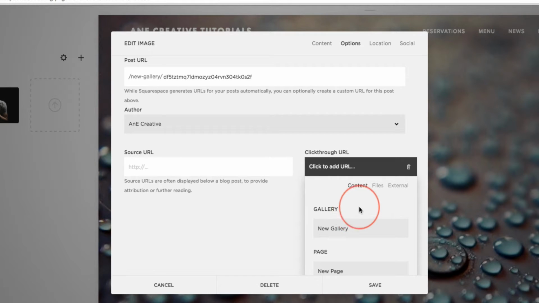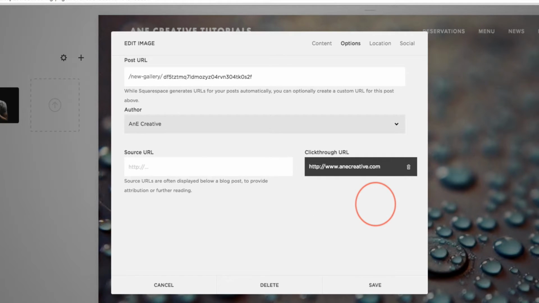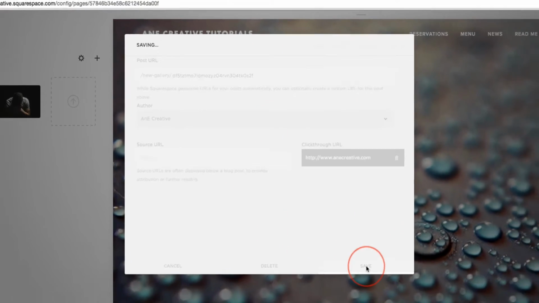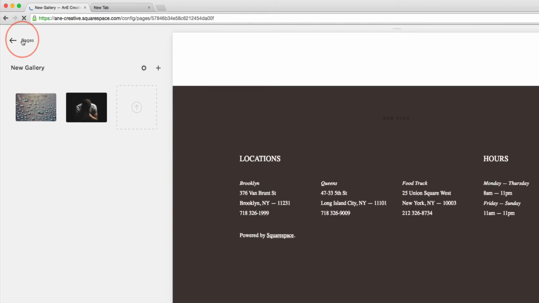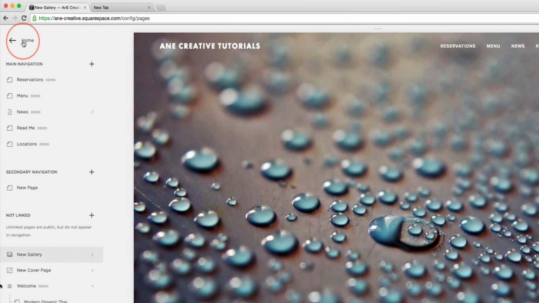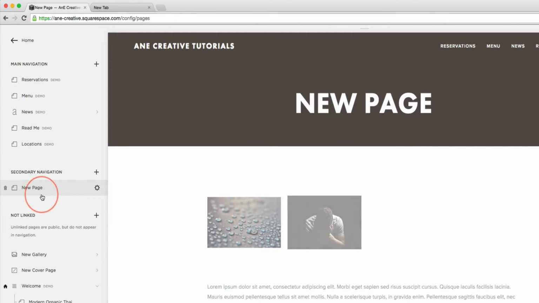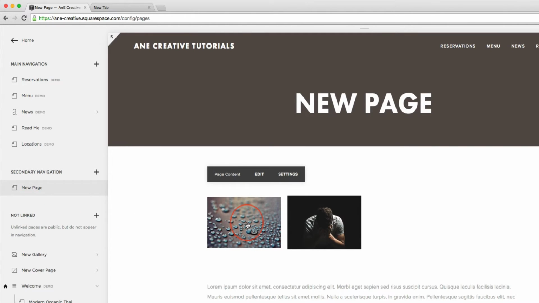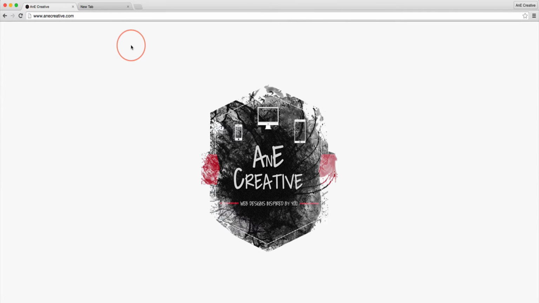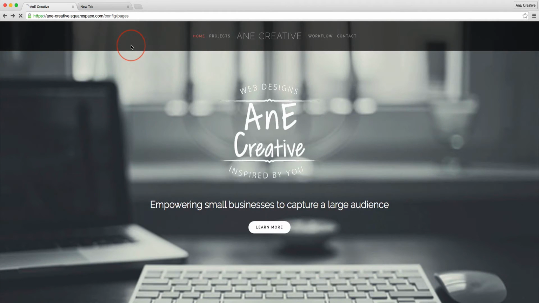So how we do that, first let me show you what happens when I just add a link. If I put in www.anycreative.com and go ahead and hit save. Again, I'm not covering any of these other things, just go ahead and hit save. That will update, and I go to my custom page here. If I click now on this image, you'll see that it will take me to my website. Now let me go ahead and go back.